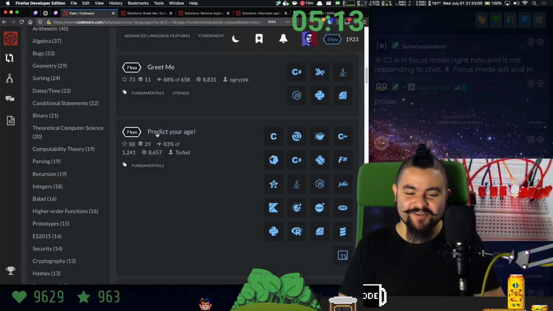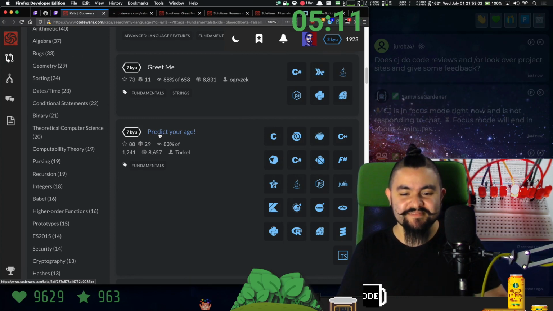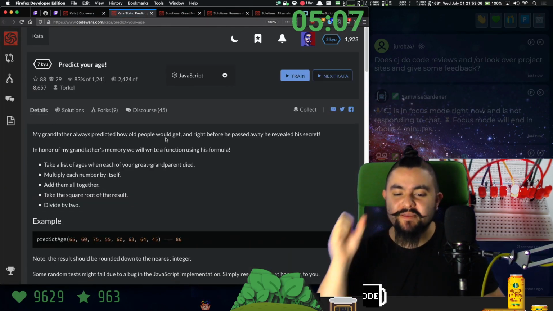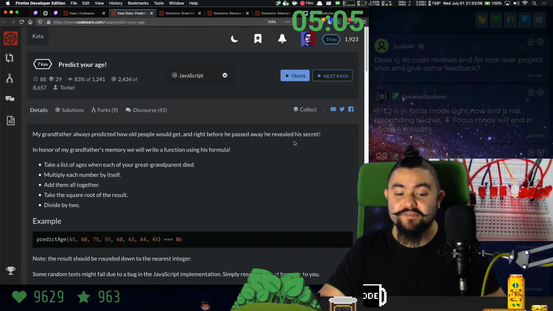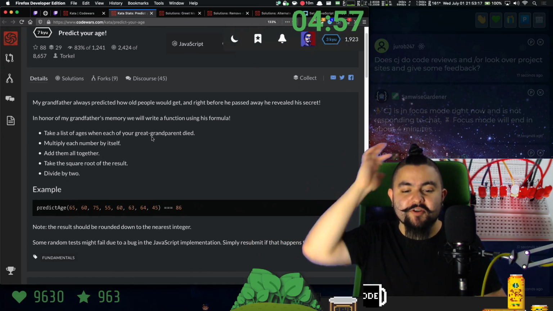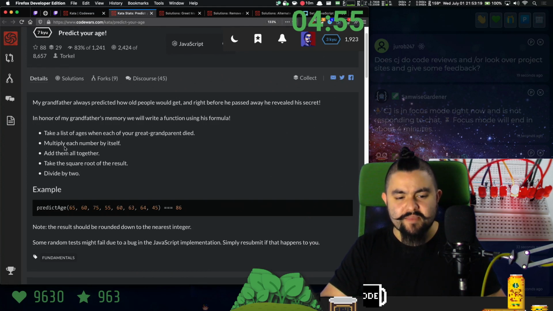All right, this one says it's called predict your age. My grandfather always predicted how old people would get, and right before he passed away, he revealed his secret. In honor of my grandfather's memory, we will write a function using his formula. So take a list of ages when each of your great-grandparents died. Multiply each number by itself. Add them all together. Take the square root of the result, divide by 2.